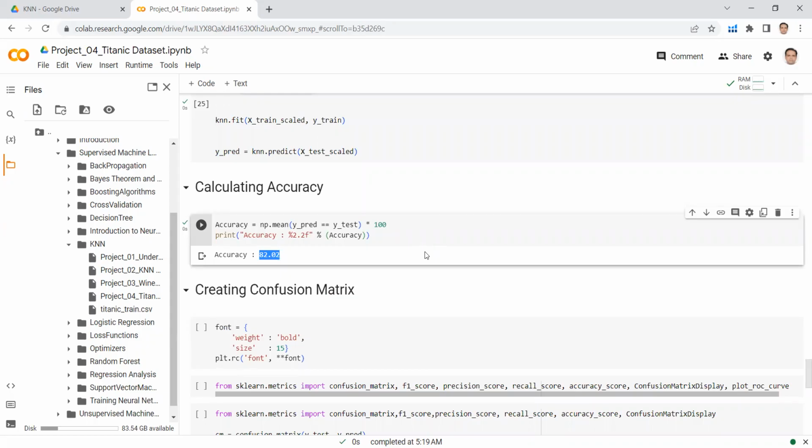Slightly above 82%. Now, if we compare the performance of this classifier with the performance of logistic regression on the Titanic dataset, we remember that in the logistic regression section, we obtained an accuracy of around 77%. So here we get around 5% more accuracy than the logistic regression classifier.